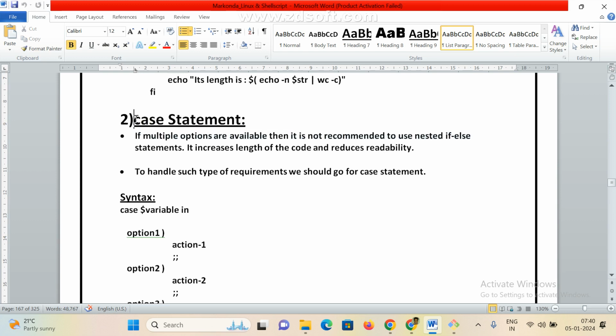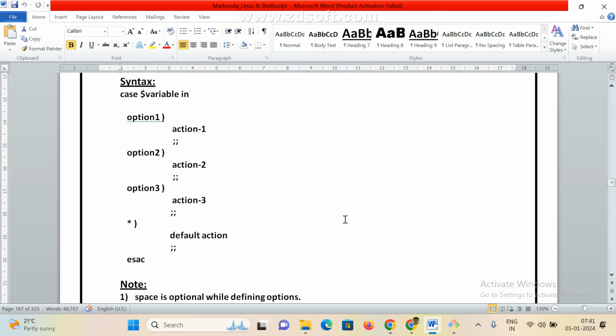So here there is one more statement, the case statement. With the help of the case statement, we can easily implement that. Suppose we have multiple options, and in that case we should mostly go for the case statement. Using many ifs increases the length of the code and reduces readability also. To handle such a requirement, we should go for the case statement. If you want to select among multiple options and if is not suitable, in that case we should go for the case statement.